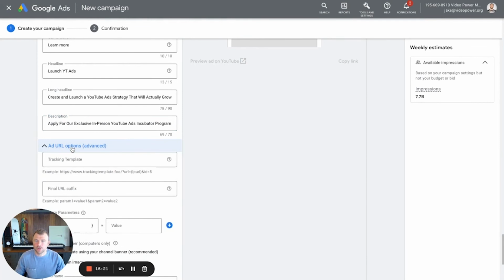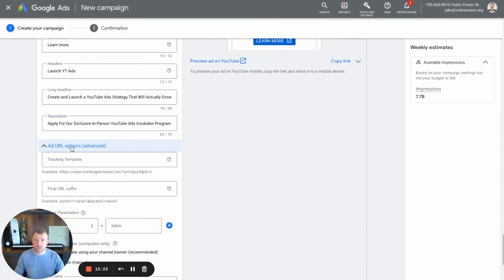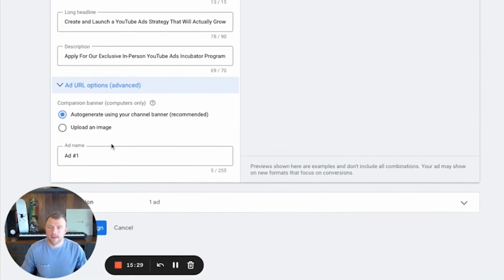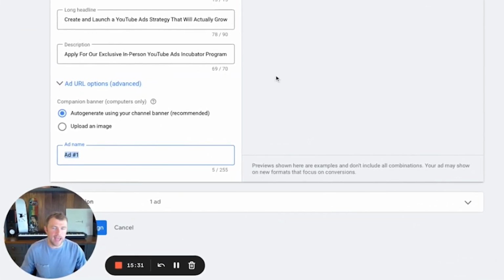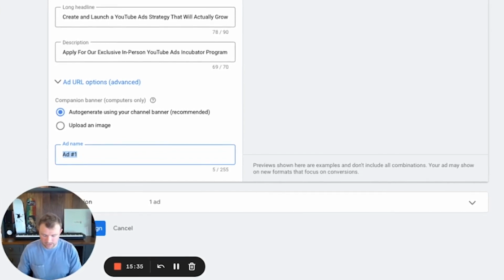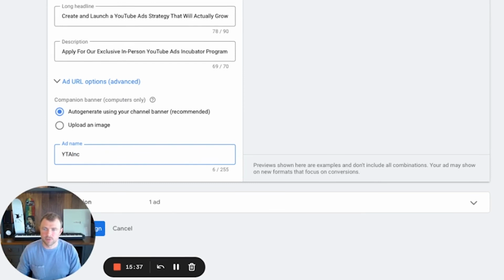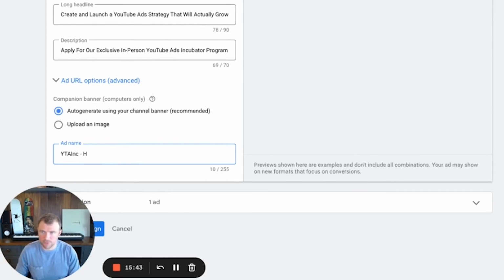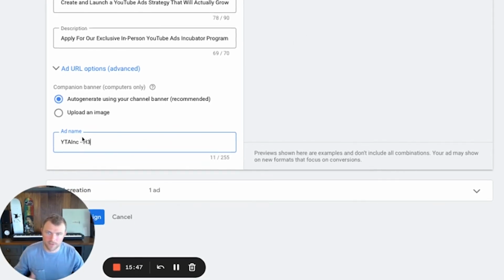And then your URL options. If you want to add UTM trackings or any type of additional third-party tracking, you could throw those in here. And then the name of the ad. So the way we shot these ads is this is advertising the YouTube Ads Incubator. This is a program that we have. And I shot 3 different variations. This is hook number 3. So I'm going to name my ad based off what is in the ad, hook number 3.